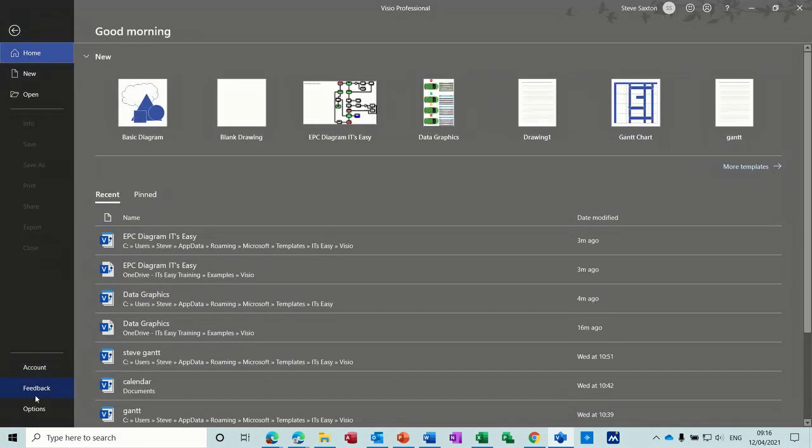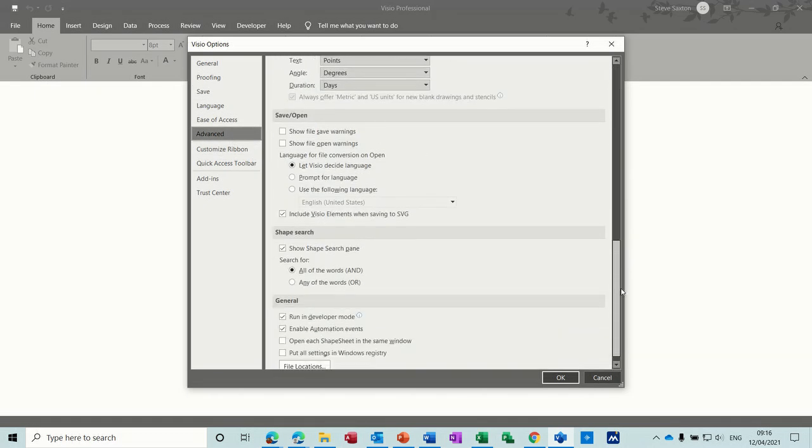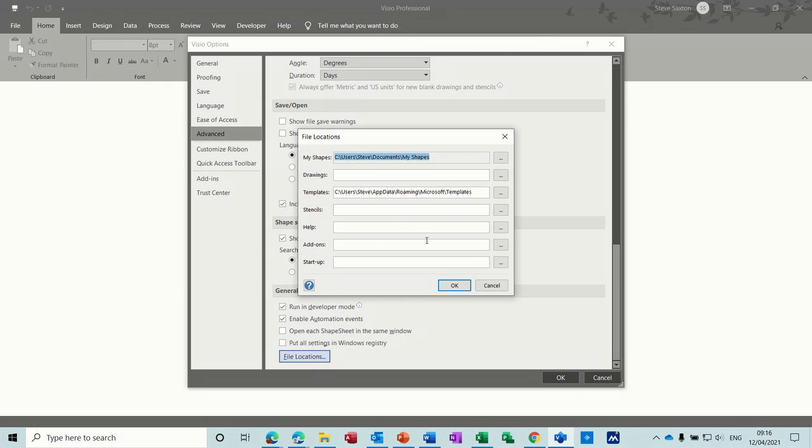But just to recap, we did two options. In Options itself, we went to Save, and we put a path in here for the personal templates, and then we went into Advanced and we selected File Locations, and we put the templates path in there. And if you just wanted to see Visio, you would just put It's Easy there. If you wanted to see It's Easy, you just leave it blank. Whatever the last one is, you just knock it off. So that's how to create a template and save a template in Visio.